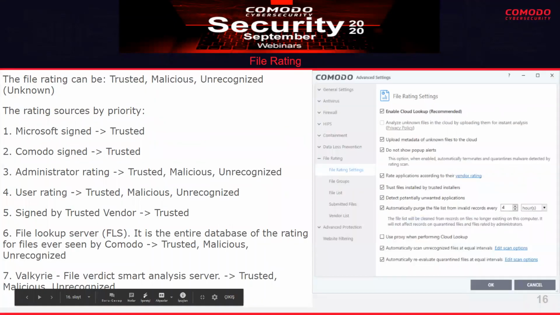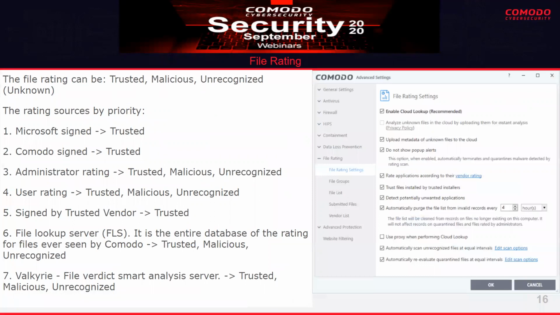File rating. A file itself cannot be dangerous until it is executed. So CCS calculates the rating for every executable file and script when it is executed. The file rating area lets you view and manage all trusted, malicious, and unrecognized files. The file ratings in CCS are obtained from our online file lookup service, which we call FLS.